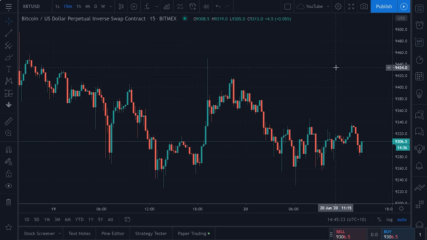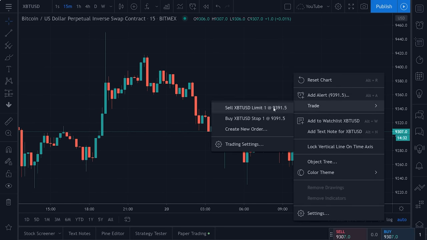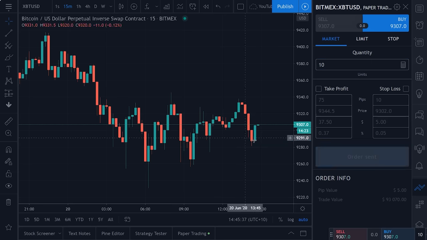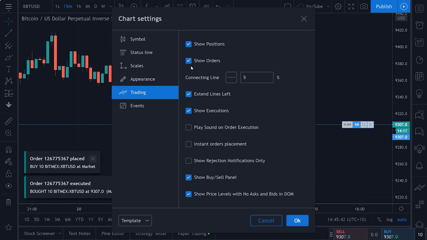So now, this is the only market that's open right now because I'm recording this on a Saturday. So let's go to trade, create new order for Bitcoin, and let's just create 10 contract position, and let's buy it since it seems to be going up here. Now you can see if I open up the settings menu again, we go to trading, I can show you what all these settings do now.